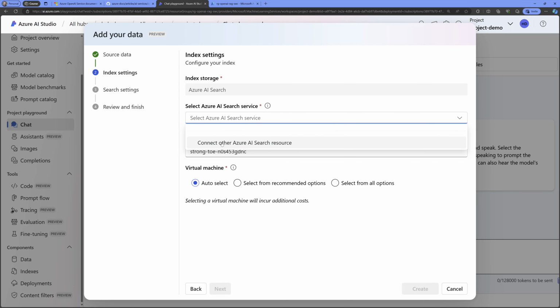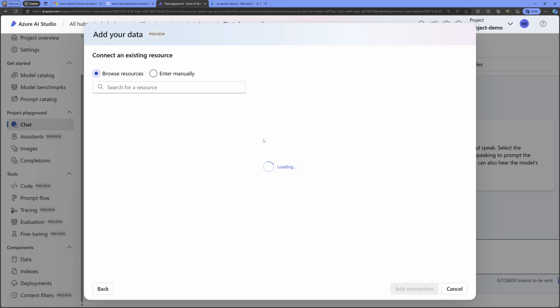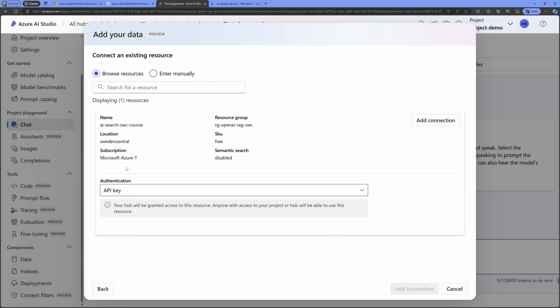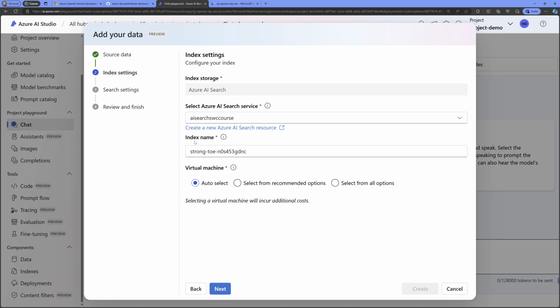I click here and then I say connect other AI Search resource. And from here, I can find my AI Search. I'll click add connection. If you don't have any, then this template will ask you to create a new AI Search for you. Then we need to provide a name for our index that will be created within Azure AI Search. Let's call this one, for example, index.docs.